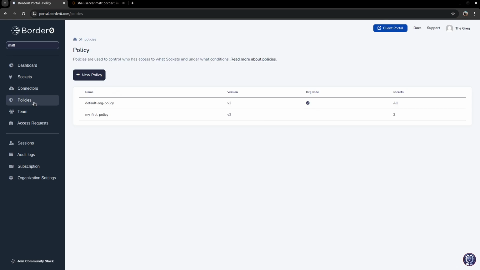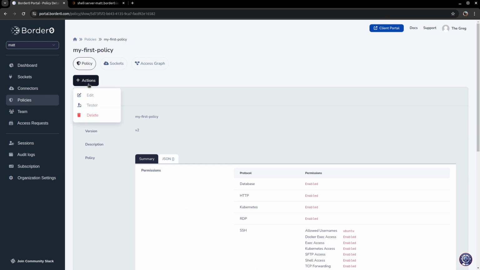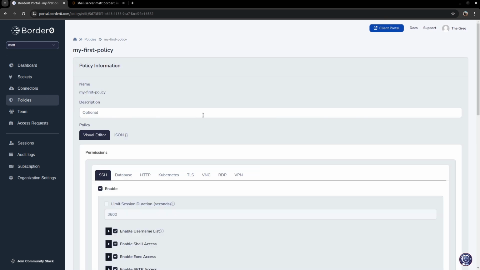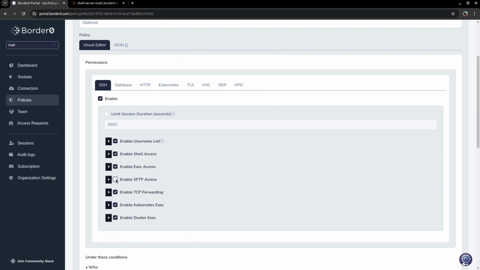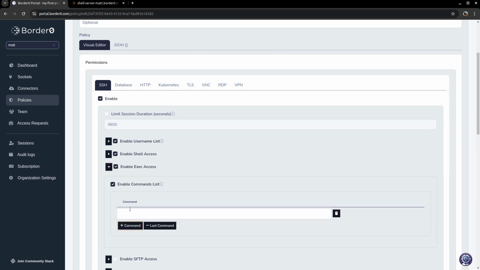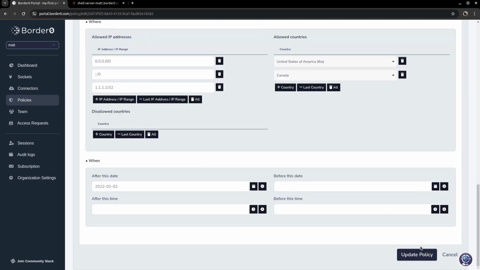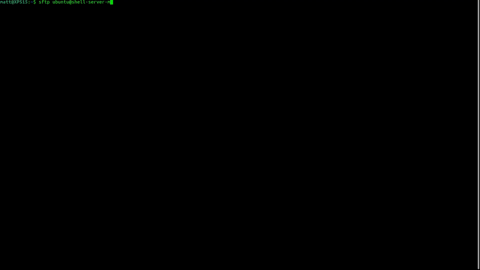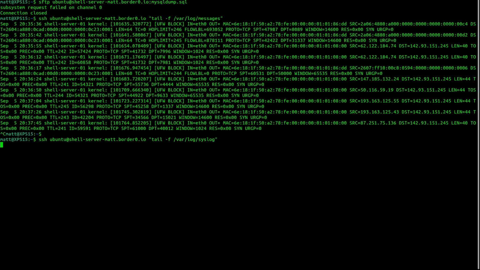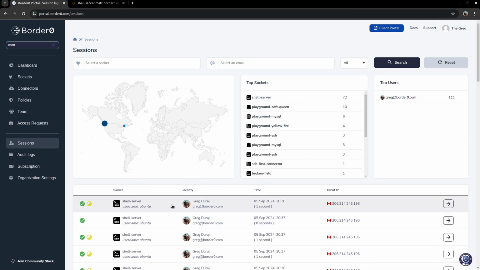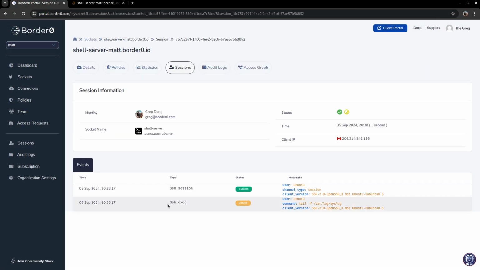Let's go back to the policy and tighten things up a bit. First, I'll disable SFTP access. Maybe we'll also disable TCP port forwarding and allow SSH exec, but only for the command tail -f /var/log/messages. Now, if we try this again, you can see that SFTP fails. Let's also try an SSH exec. The tail -f /var/log/messages command works, but something like tail -f /var/log/syslog fails. Again, going back to the sessions log page, you can see the details of all these attempts and see whether they were successful or not.